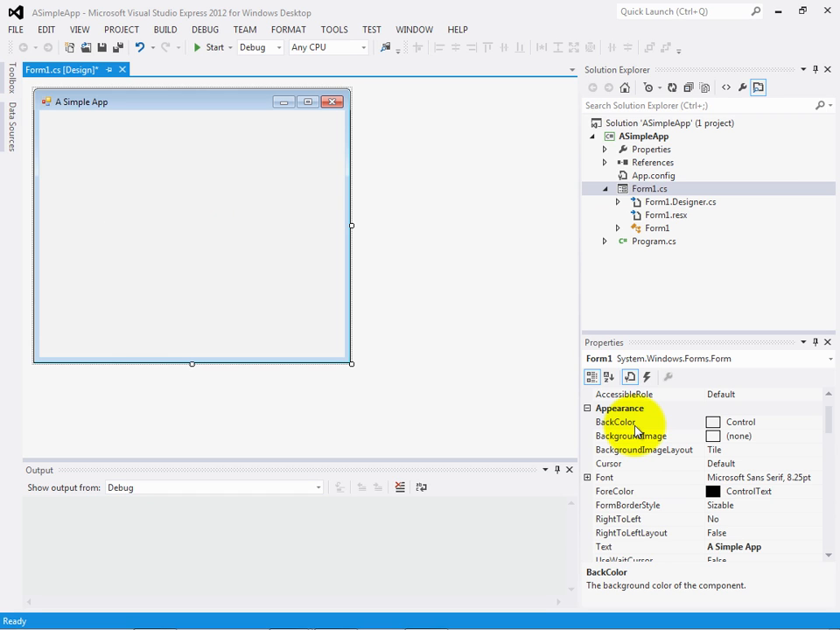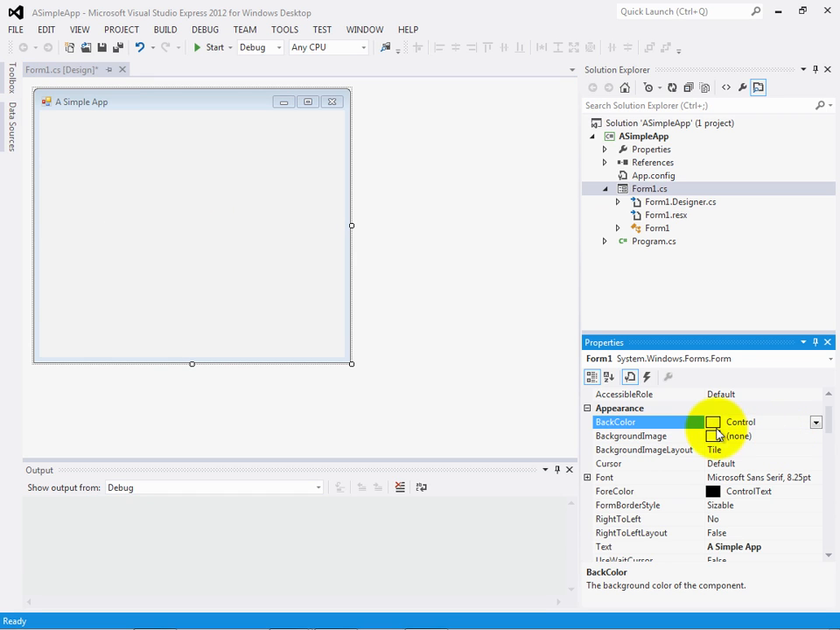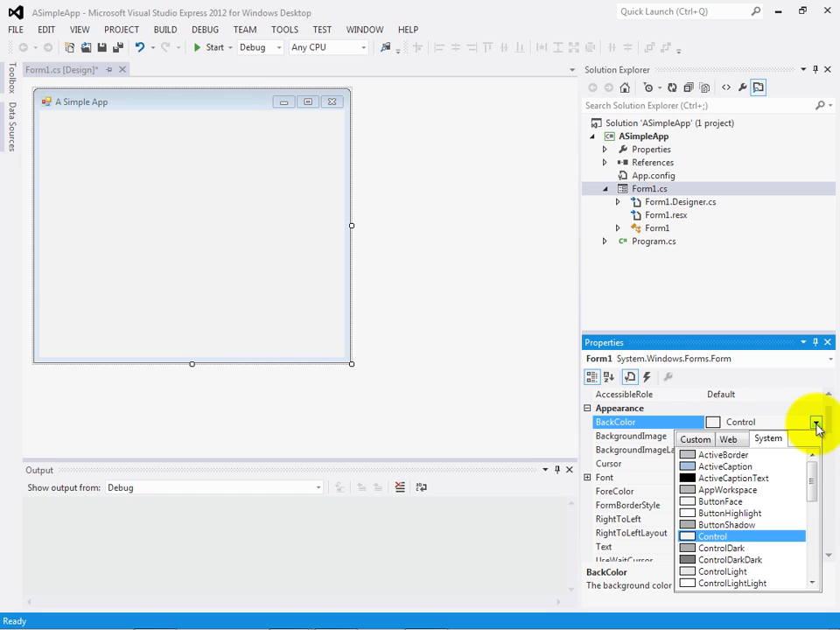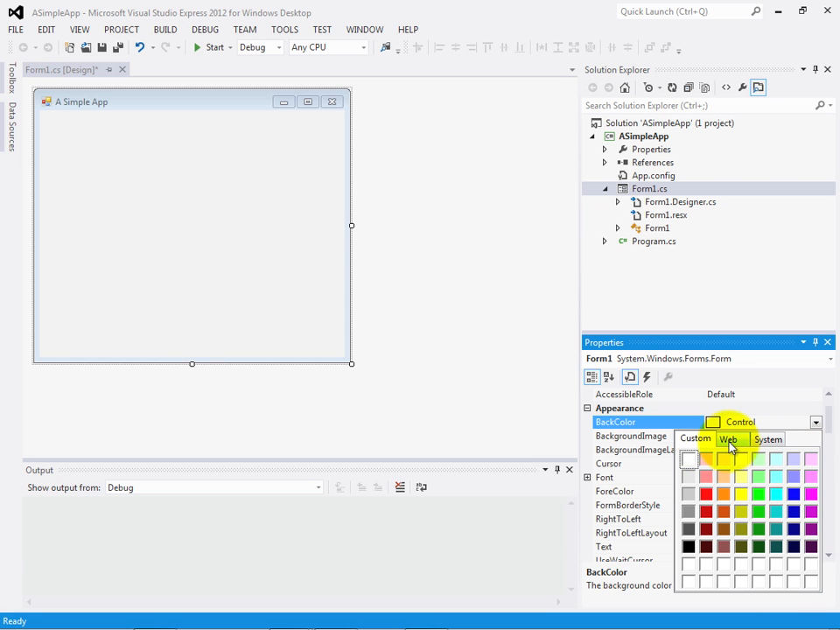Now, as far as the BackColor property is concerned, you can see that when I select it, I get a drop-down list here, and there are various options for colors that we can choose from. By default, the System tab is selected, and there's a bunch of system colors that you see. But there's also the Custom tab and the Web tab as well. So for example, if I go to the Custom tab, we see all these different color swatches being displayed.